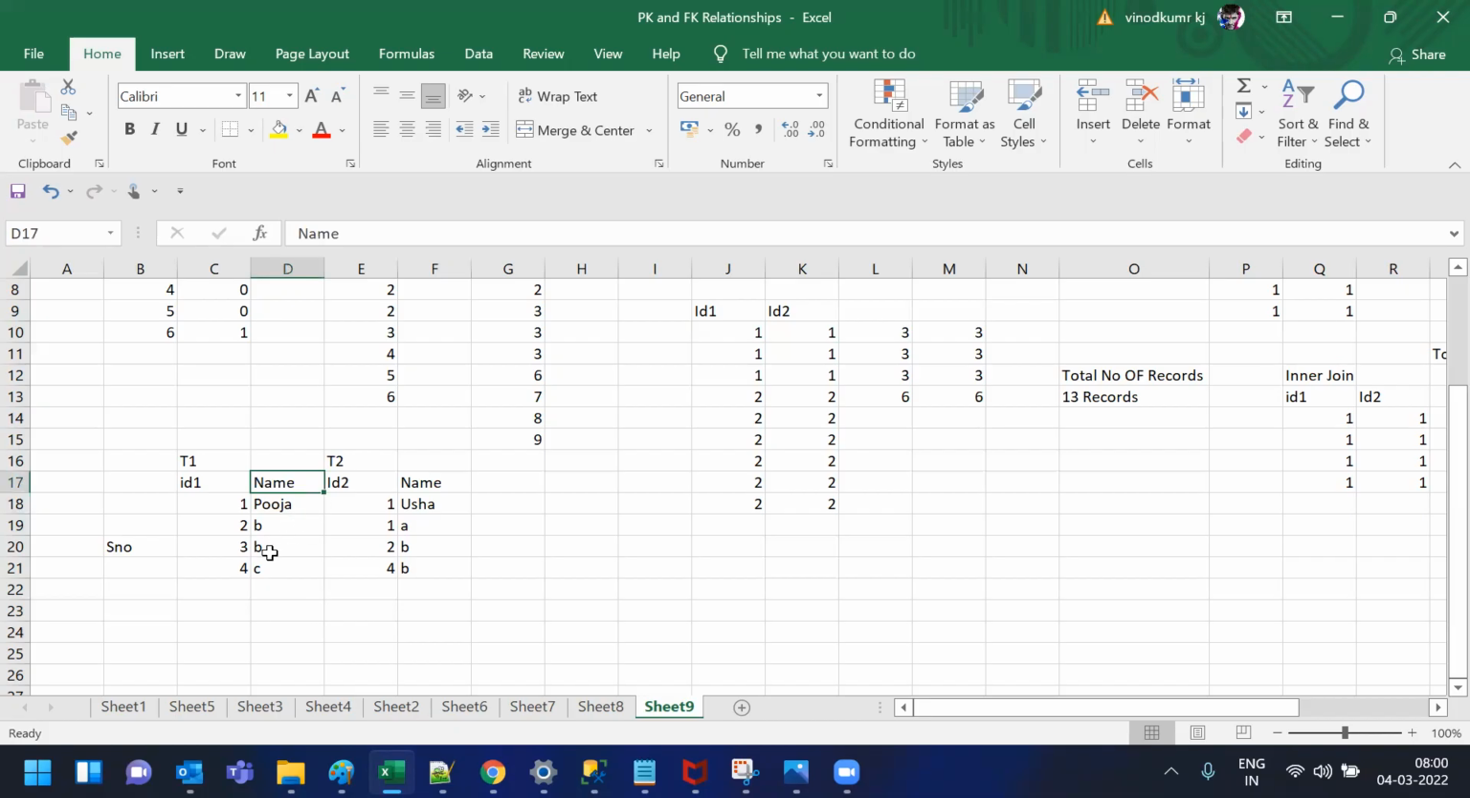See, in the real time, this case won't come. That's for sure. Both the tables will not maintain the same name column. But from the interview point of view, if they ask us to join name with name, Pooja won't match with Usha. If at all there is one more record like Pooja here, then it will join and give us the result set. This Pooja will join over here, so 1 Pooja, 1 Pooja will come like this.